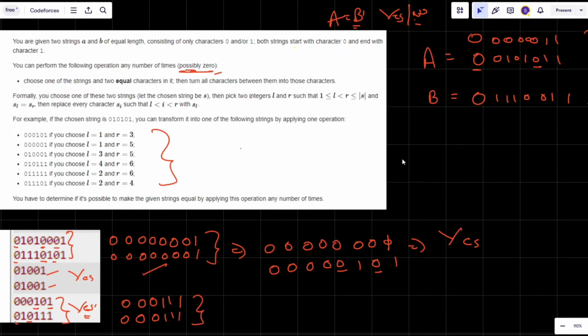Okay, so now the question arises, what should be the further approach? I'm saying that over here we are not going to have a lot of coding and logic. All we have to do is just one observation. Just one observation. Let us suppose that we have two strings like this.